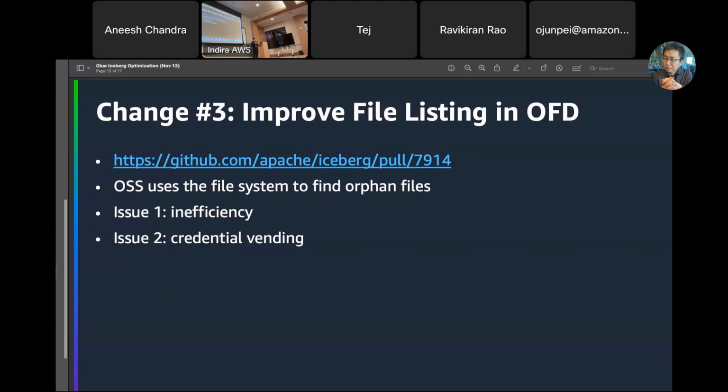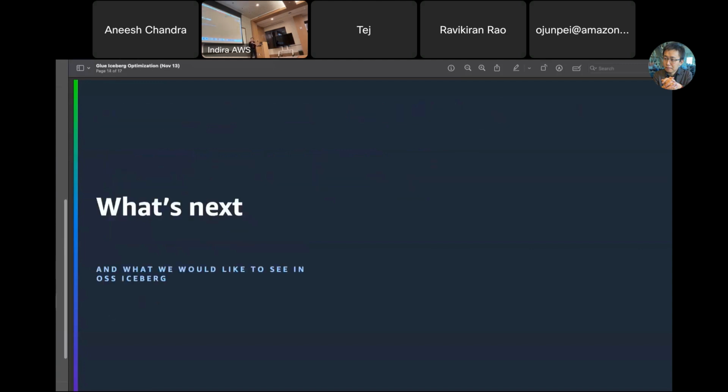So I just talked about three of the changes. So what is next for us? What would we like to see in OSS Iceberg? And what would we like to collaborate with the community?